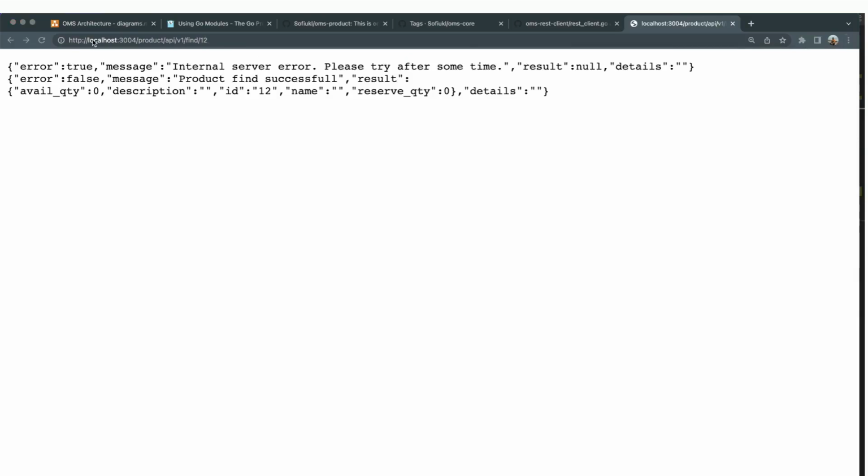So we hit the API, HTTP localhost 3004 product API V1, fine. This is the ID of the product. And we are getting the result. Error false, message product find successful, result avail quantity, description, ID, name, reserve quantity, and details. And before that, we are getting some error, then we are getting some success. We'll look into this, why we are getting this error, and we will try to fix that later.